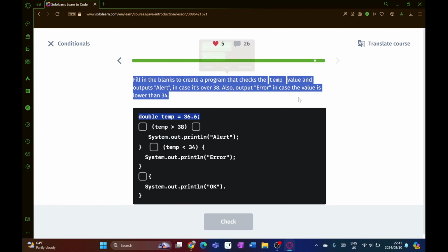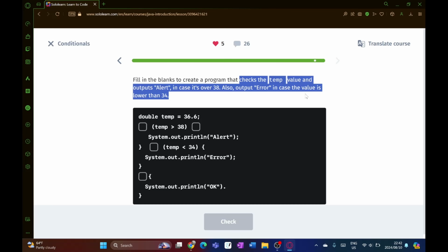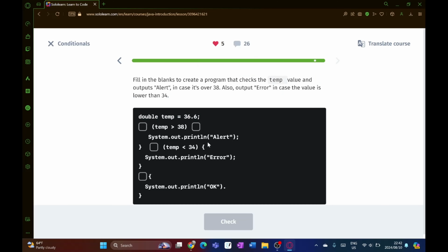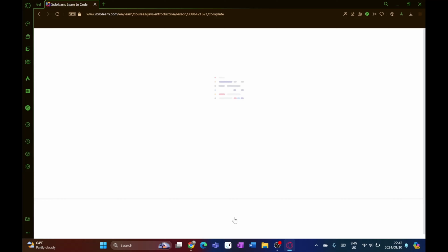So fill in the blanks to check if temperature value outputs an alert of over 38. Also output if it's lower than 34, because I think they are trying to refer to the human temperature. So if temp is equal to 38, you're going to open your brackets, else if, I was going to say else, should be right. There you go.